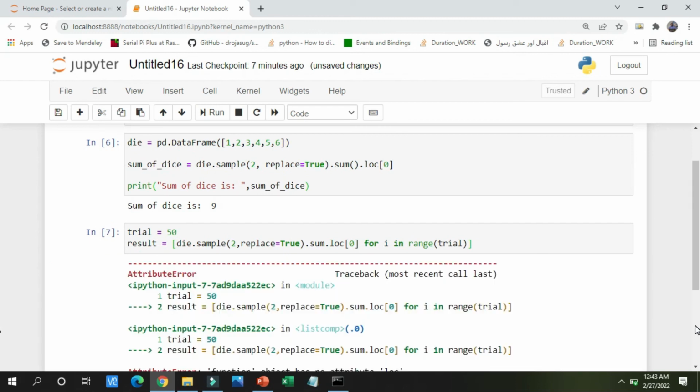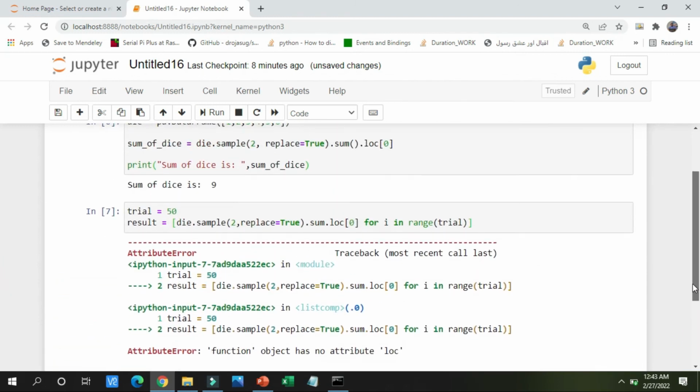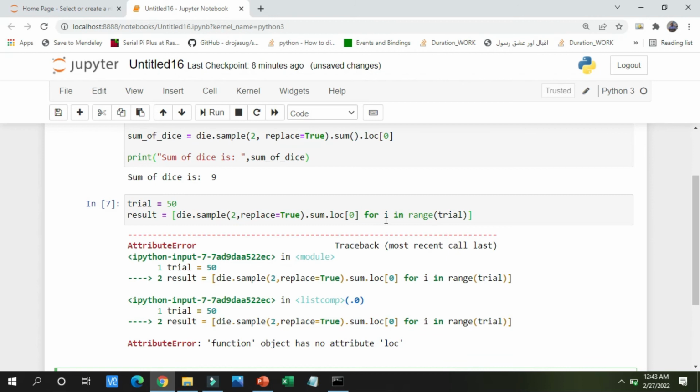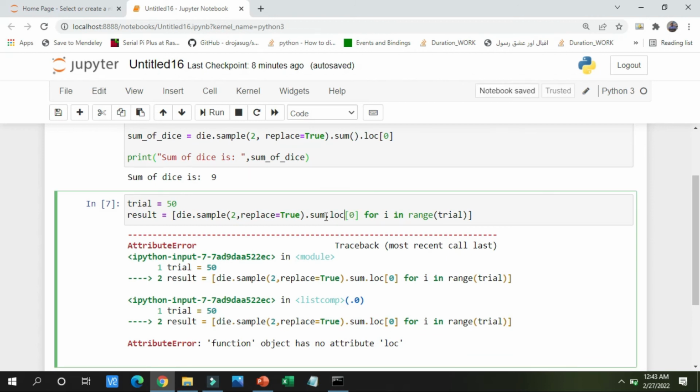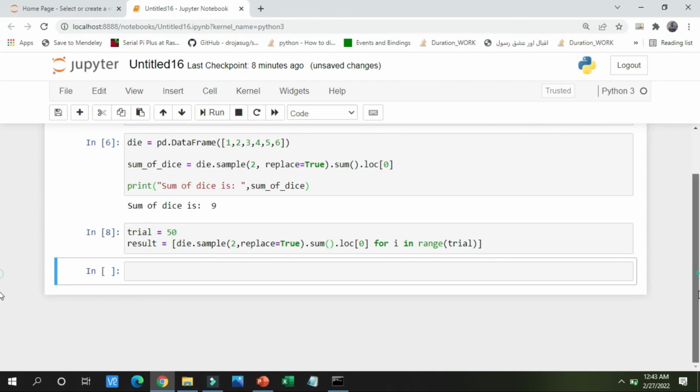But let me run it, and after running it, it has given me an error. Let me check where the error is, or where I have made some mistake. Before LOC, in the sum, I forgot to put the bracket. Now I am running it again and it has executed successfully.